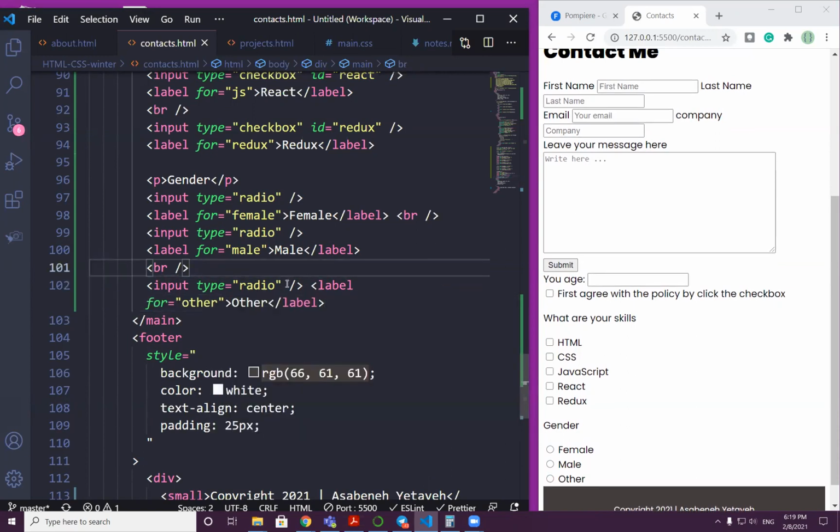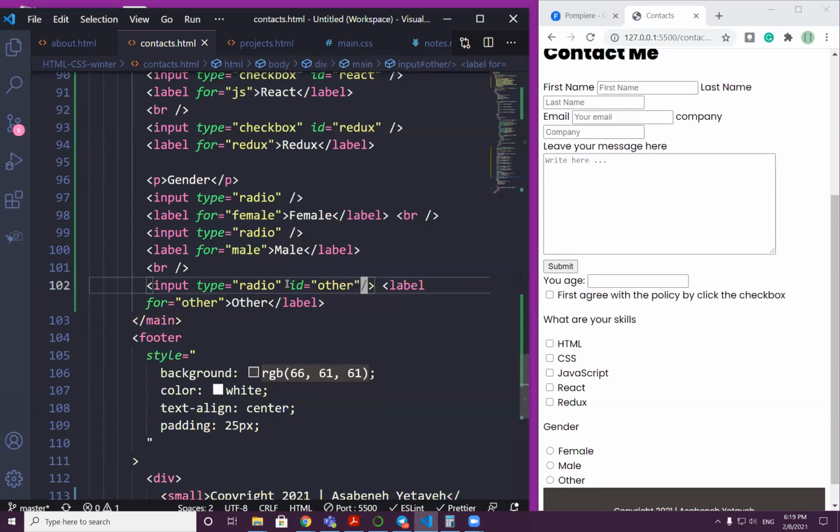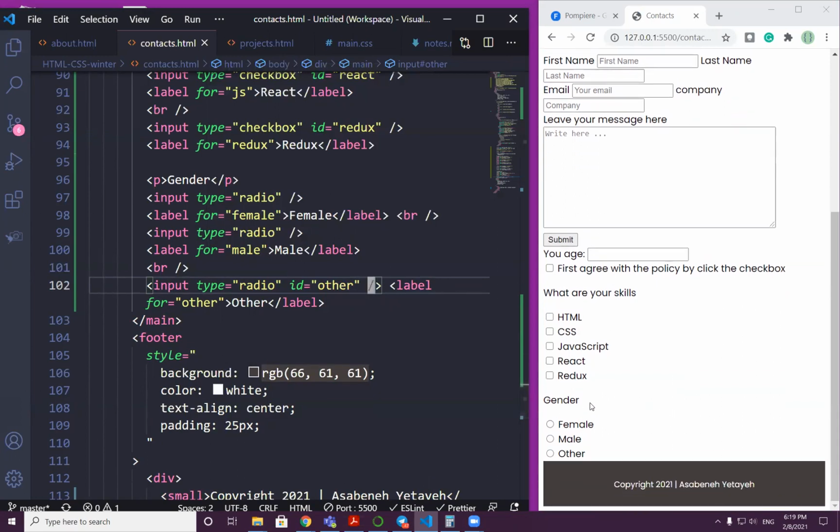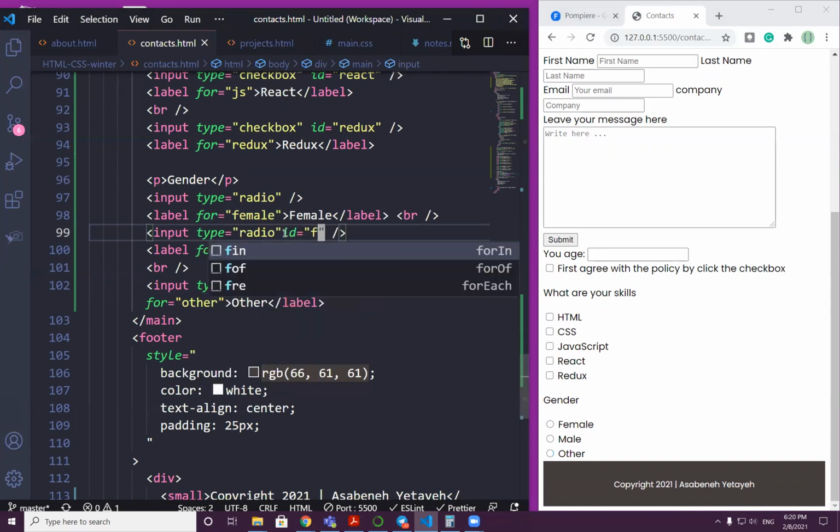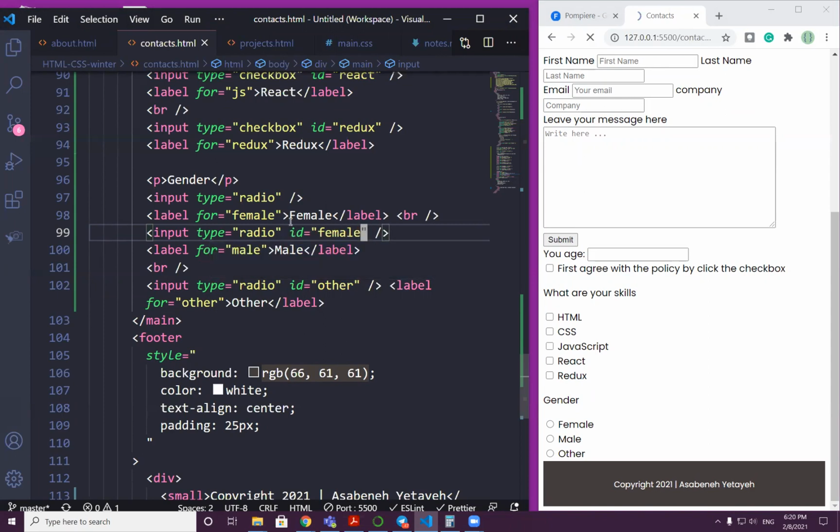But I didn't give an ID yet here. The ID is other. Yeah, so now as you can see, you can also select this. It's not selecting, yeah, because I didn't attach it. So for male, you go to here, ID, female. You can give it a different name, but the name should be consistent with what you do, because this is responsible for female gender and the ID is female. It makes sense, right?